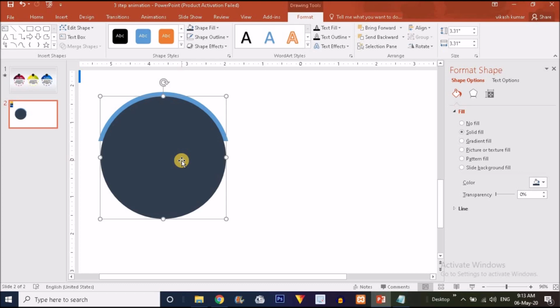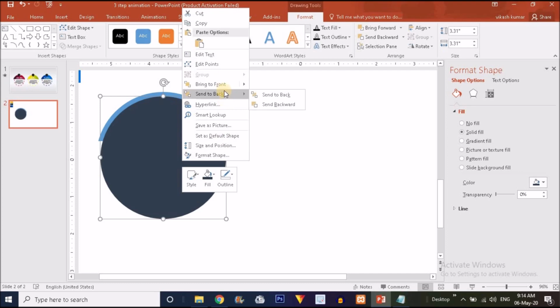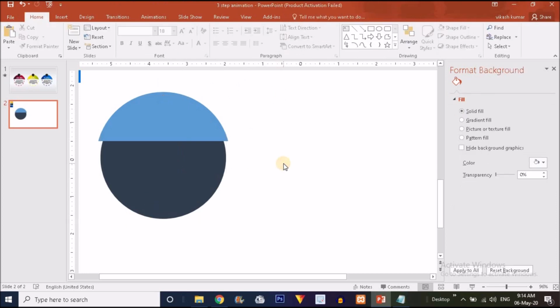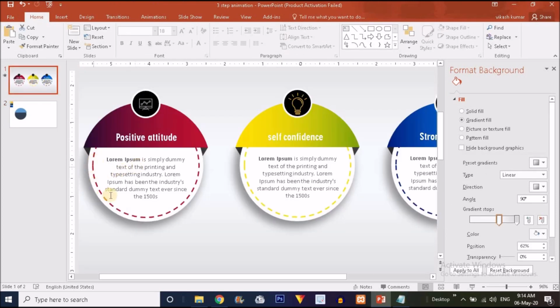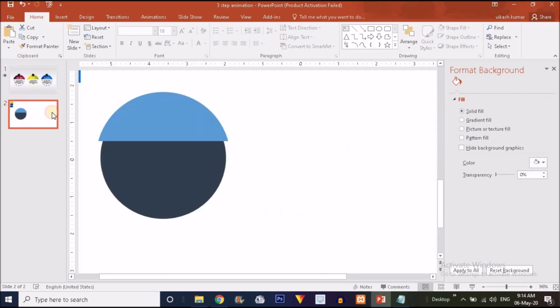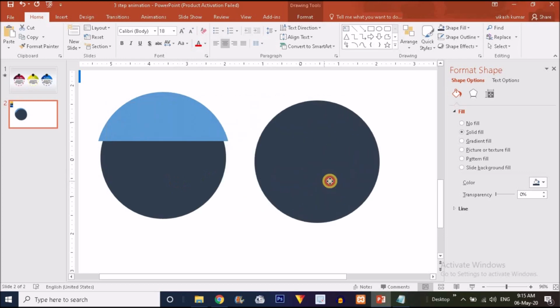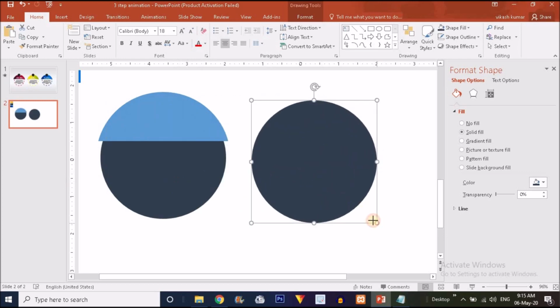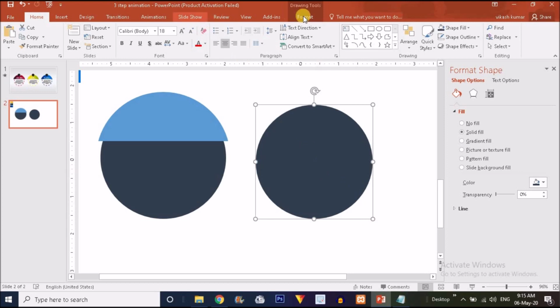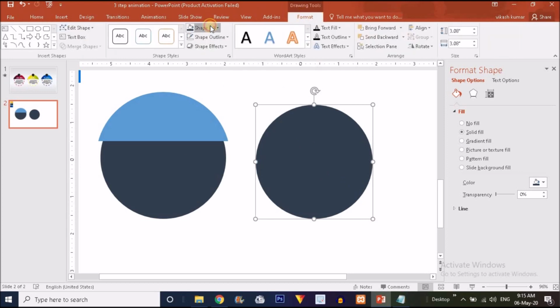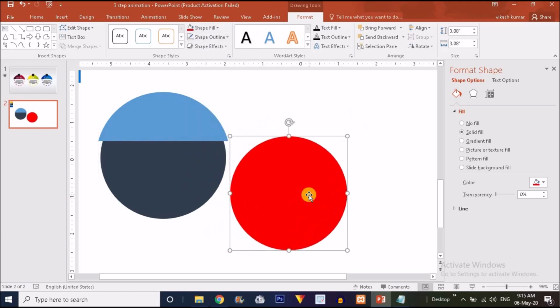Keep the circle over the semicircle and right click on the circle and say Send to Back. Okay, done. Now the next step is to draw the dotted circular shape like this. I'm going to duplicate the darker, the black circle here, and press Ctrl D to duplicate it. I will again make it slightly smaller than the previous, and go to the Format option, and change the color of this circle like this to differentiate these two circles.